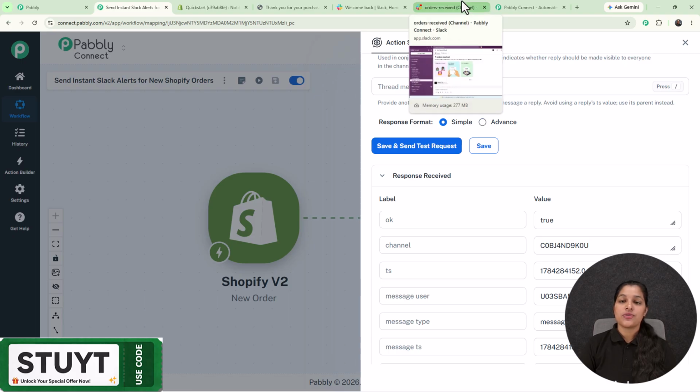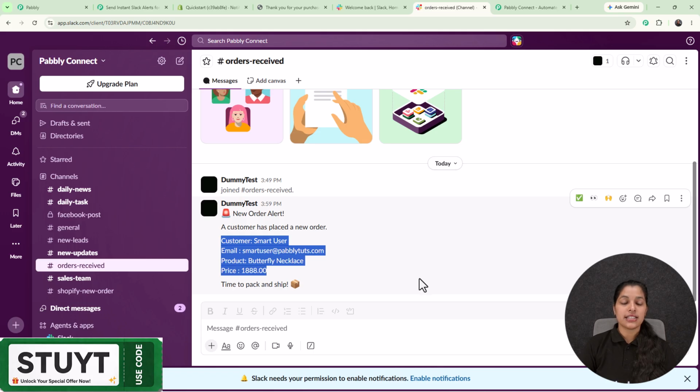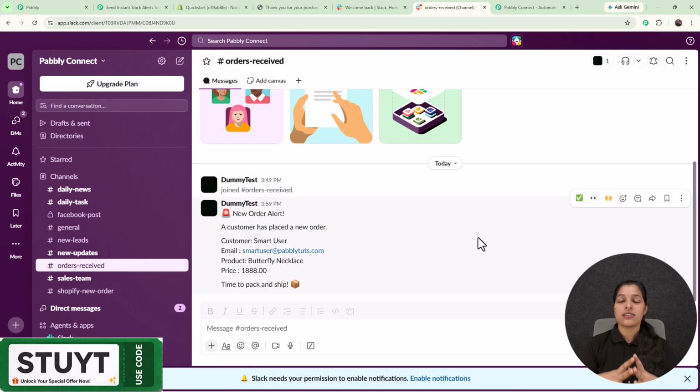So now let's move on towards the Slack account and check for it. So right here you can see that we are getting this message, and this message consists of all the details of the user and the details of the order. So now you can also notify your team regarding the orders received over your business by just creating this automation, and this will help you to reduce all your manual workload, because now you don't have to manually check for the orders received, and you don't have to manually notify your team regarding these orders. And now this will make your business process smoother.